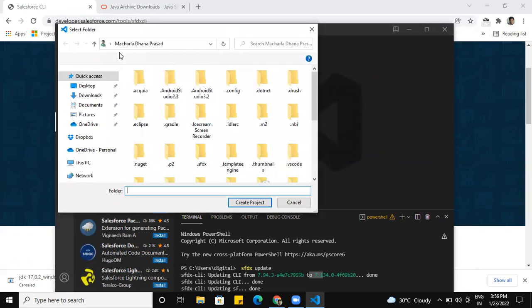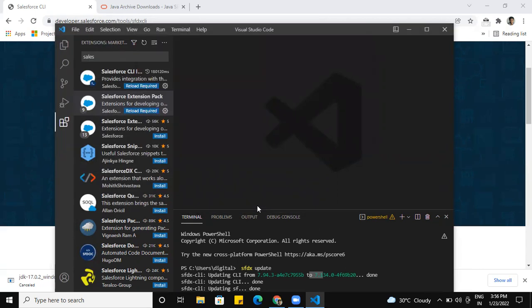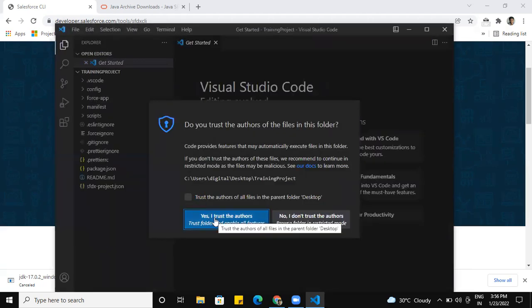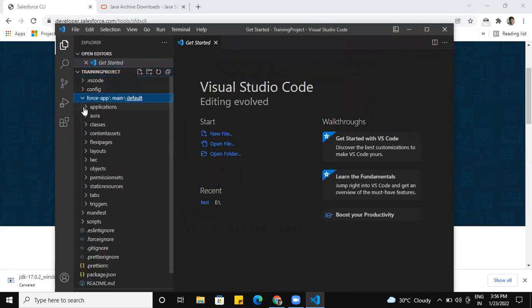Now it will ask where to store the project code. For now, I am storing it on the desktop. All right, now you can see a project is being created, and this is shown for the first time. You can say yes, I trust the authors. So here you can see this is the training project which has been created, and you can see the force-app folder where you will find our Apex classes, LWCs, triggers, and the manifest as well.